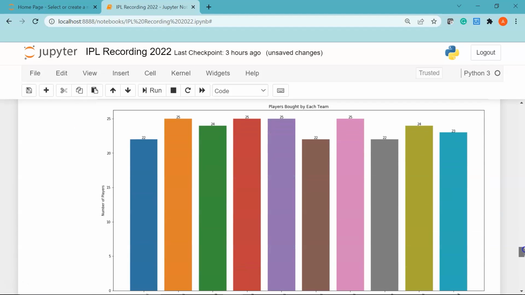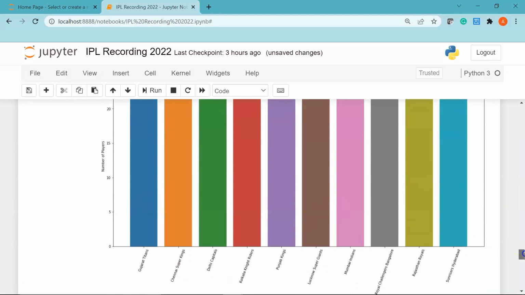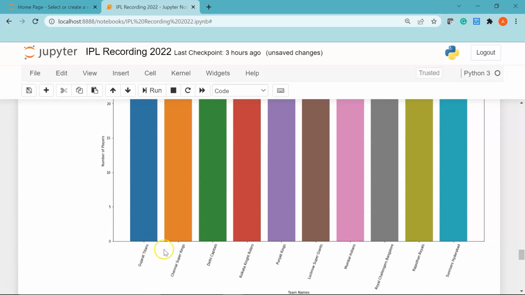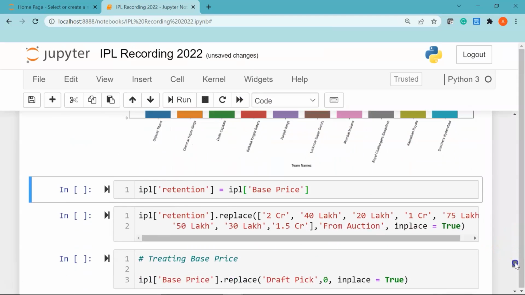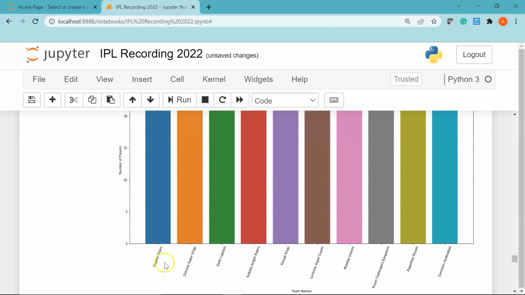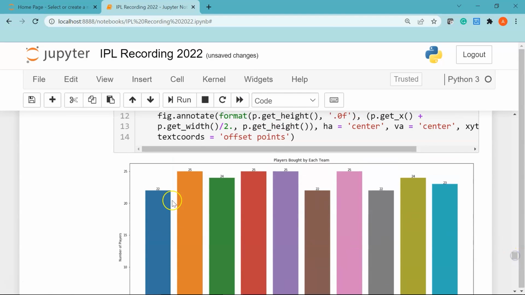Now let's see the bar plot. There you go. Here you can see I have the title players bought by each team. On the y-axis we have the number of players, and on the x-axis you can see the values have been tilted by 70 degrees. Let me just zoom in so that you can see it better. And this is the bar plot. The maximum a team can purchase is 25 players. Some of the teams have also purchased 24, 22 and 23 players. Let me just show you.